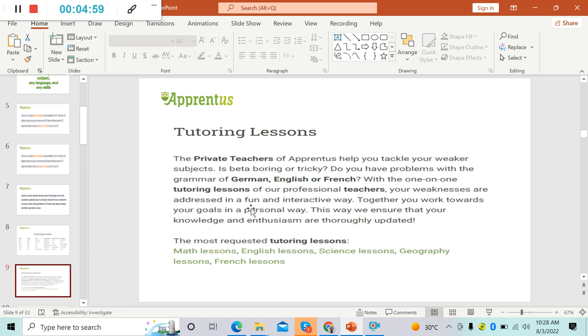For the tutoring lessons, the private teachers of Apprentus help you tackle your weaker subjects. Is math boring or tricky? Do you have problems with grammar or German, English or French? With the one-on-one tutoring lessons of our professional teachers, your weaknesses are addressed in a fun and interactive way. Together, you work towards your goals in a personal way. This way, we ensure that your knowledge and enthusiasm are thoroughly updated. So this is for the students.